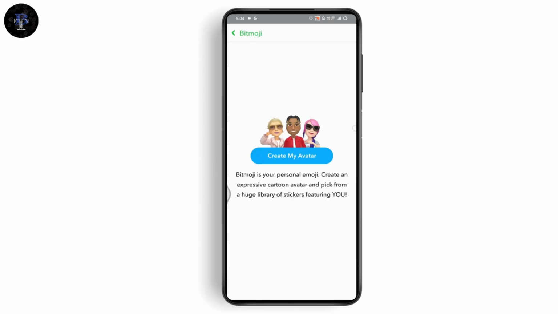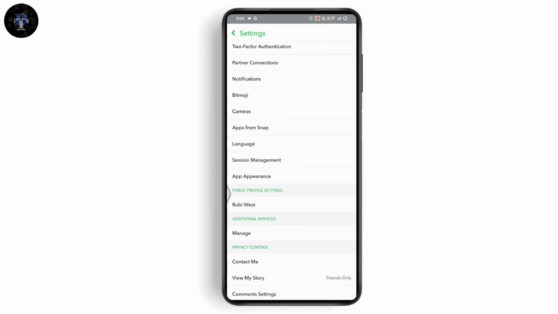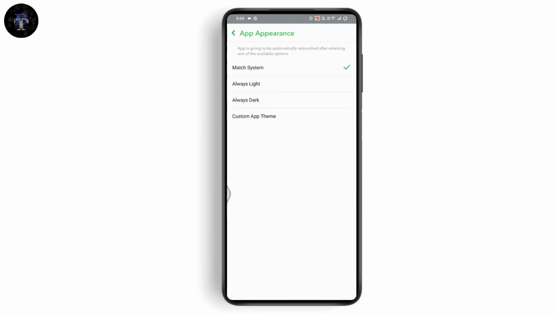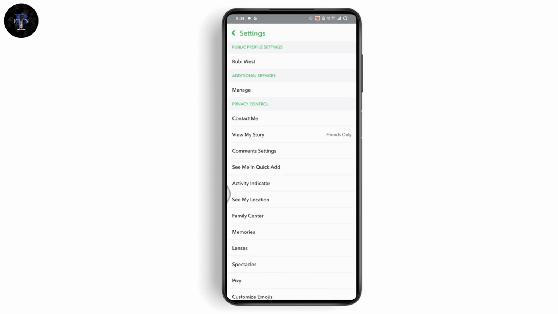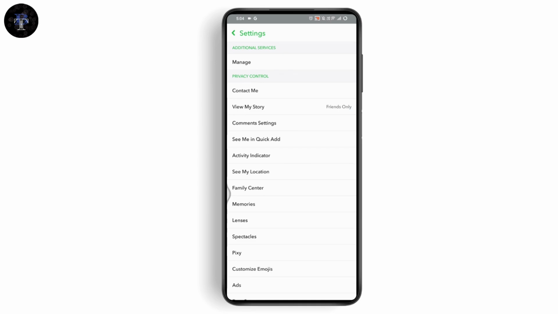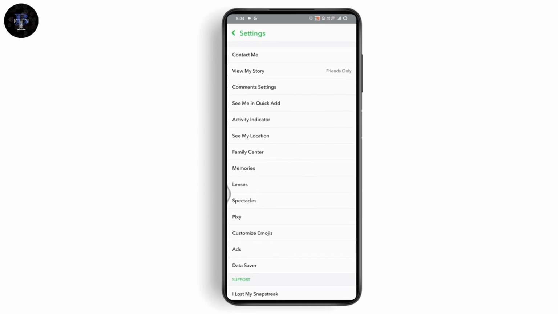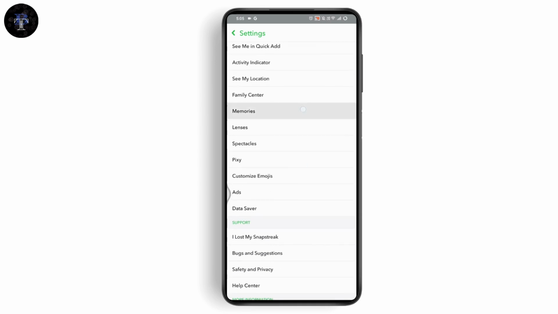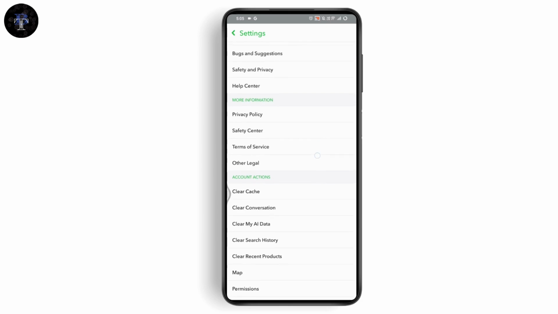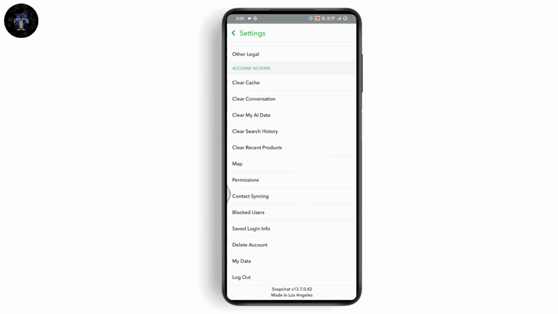You can simply add the Bitmoji, create your avatar, or change the language of Snapchat. You can go with the app appearance, where you'll be able to have light mode or dark mode, and you can go with the privacy control, where you'll be able to go with the comments settings and see my location, memories, family center. You'll have a support option if you need any support from the Snapchat team, and you can also log out or delete your account from here.